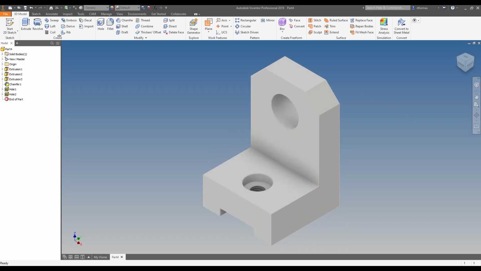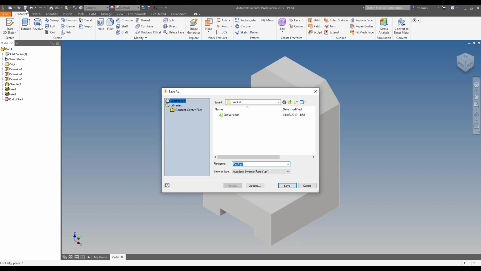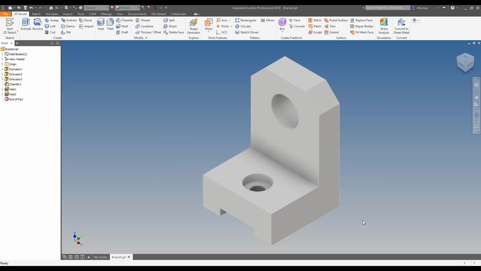That's the end of this part. Don't forget to save it. Once again, give it a proper name, because it will end up on the drawing. And now you're ready for the next part.